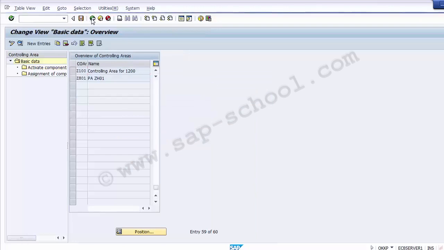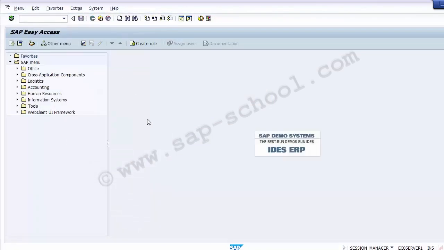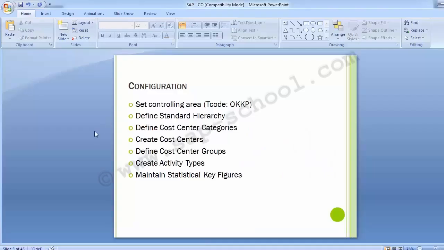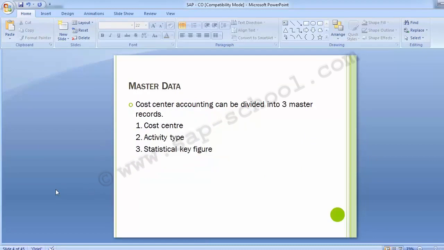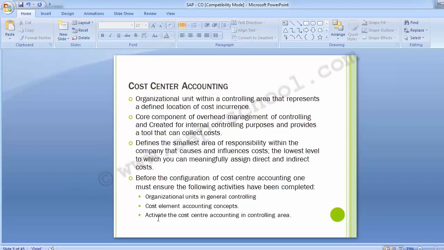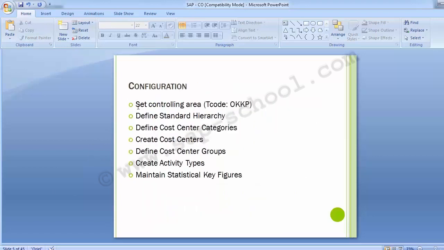again back. We can move to the SAP Easy Access screen. So this was the first step where we just need to cross check. This refers to the last step over here, which we discussed about activating the cost center accounting in the controlling area. So we cross checked with this first configuration step that the cost center accounting is already activated. Now moving to the second configuration step is define standard hierarchy.